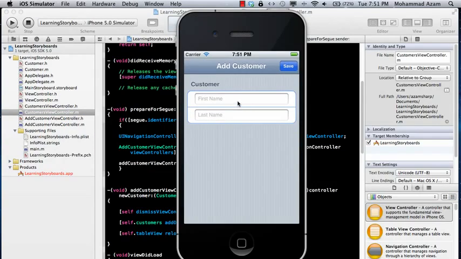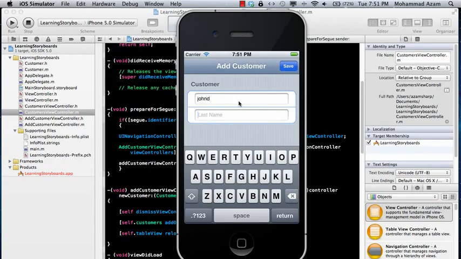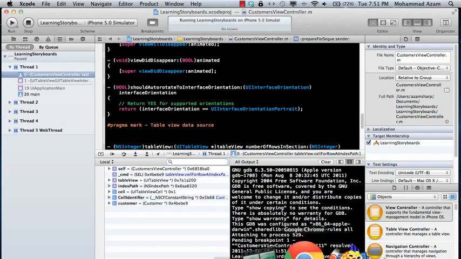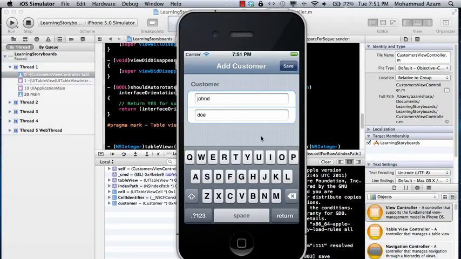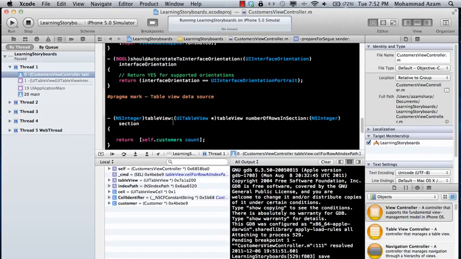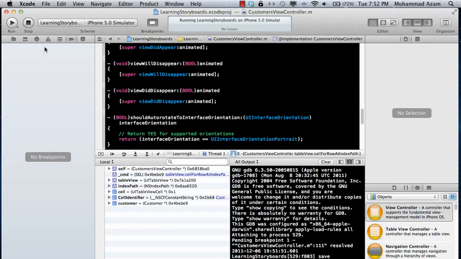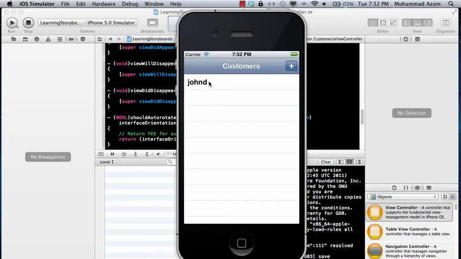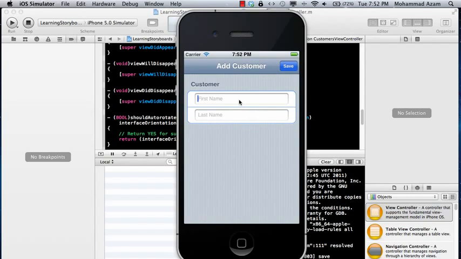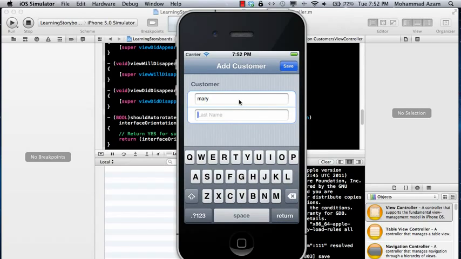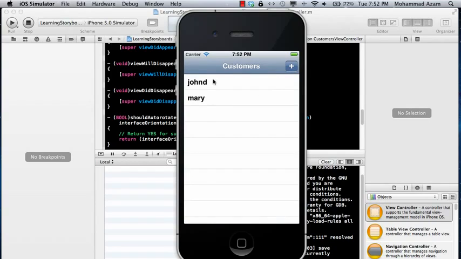Okay, let's build this and let's run it. I'm going to press the plus sign, and I'm going to say John Doe. I wonder if it's debugging or not. Let me see over here. Let's delete all of those. And here we go. So we have the first name basically over here. I go over here and say, I don't know, Mary Kate, and you can see that the first name is actually being added.